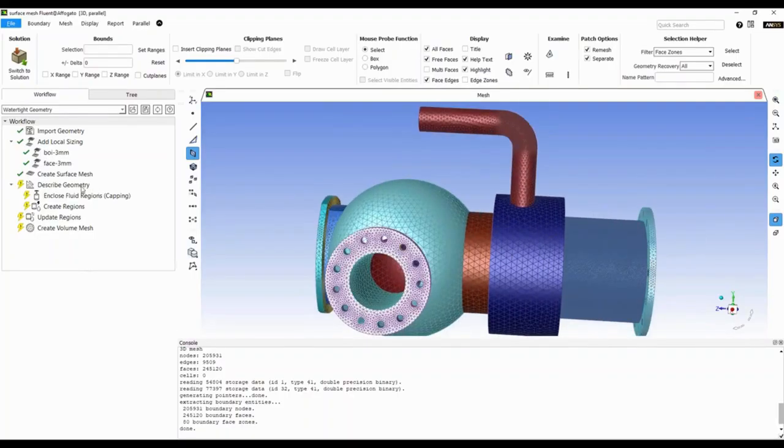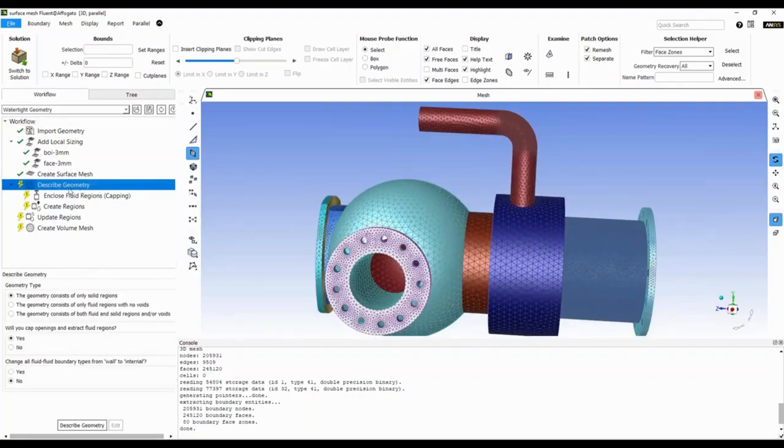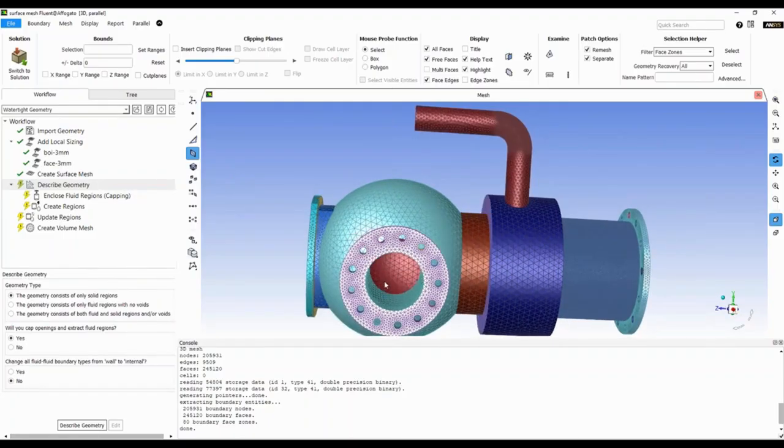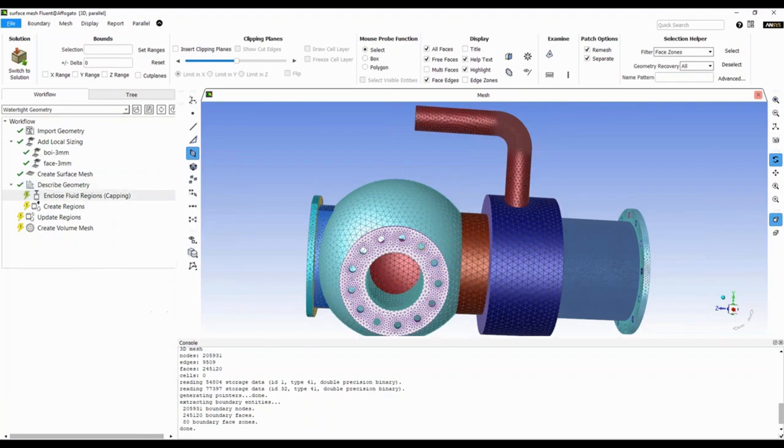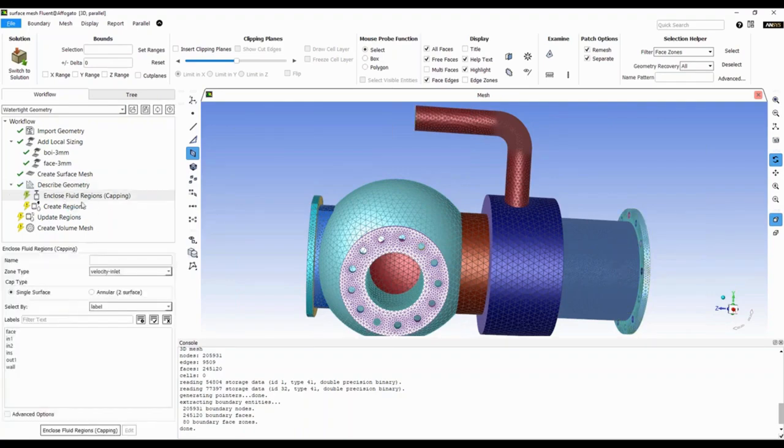So now that I've done that, I'm ready to go into the next step, which is describe geometry, as I'm just working down the tasks here through the workflow. For me, I have not defined my fluid domain ahead of time, so I'm going to select the geometry consists only of solid regions. I will say yes to capping and extracting the fluid regions. I hit describe geometry, and it automatically takes me to the next step, which is capping those regions.